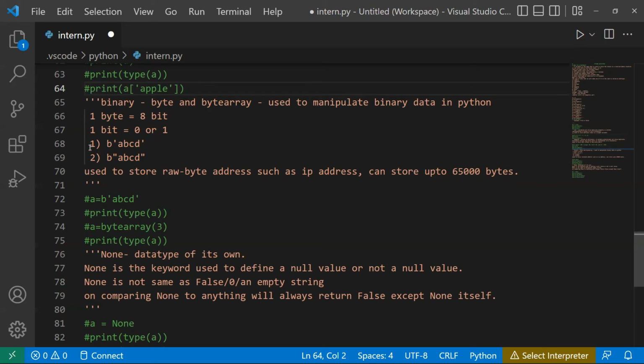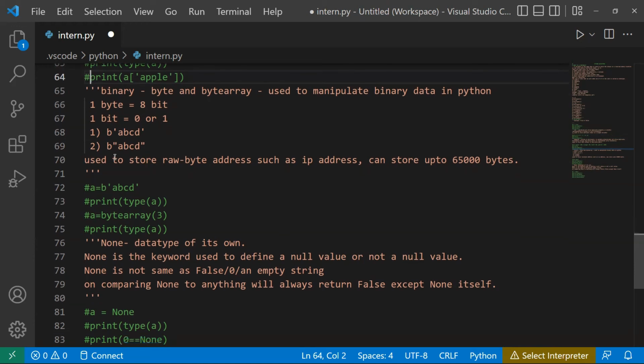These are represented in many ways using single quotes, double quotes, or triple quotes. Whatever it is, Python allows all these ways. So these are generally used to store raw byte data such as IP address and MAC address. You can store up to 65,000 bytes. Let's check how to deal with this type.